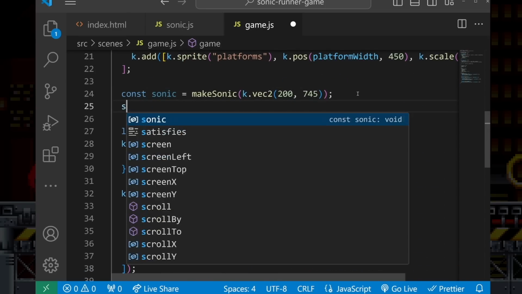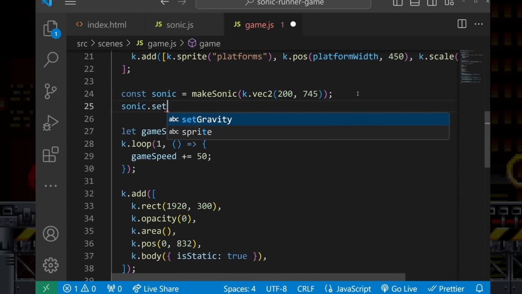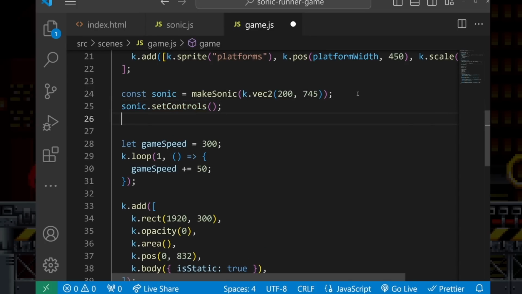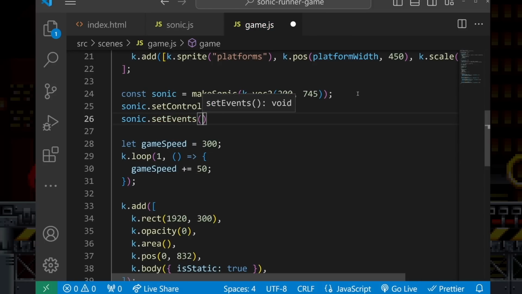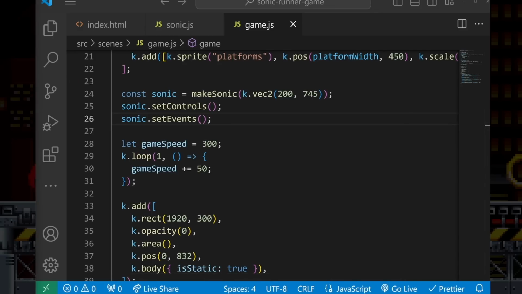Now that we have this, I can go back to my game, and right below Sonic, I can call these methods. I'm going to call setControls so that the player can start jumping, and I'm going to call Sonic.setEvents so that the event listeners can start listening. So the onGround event listener.